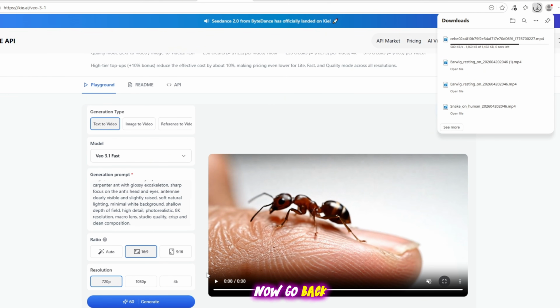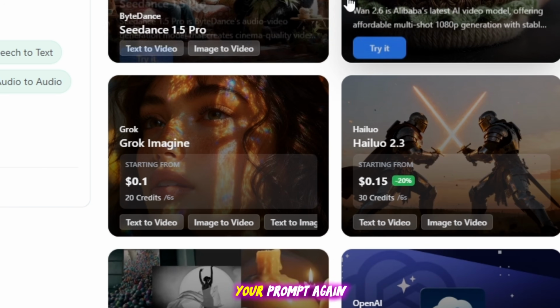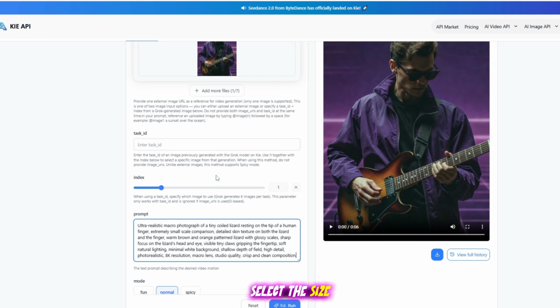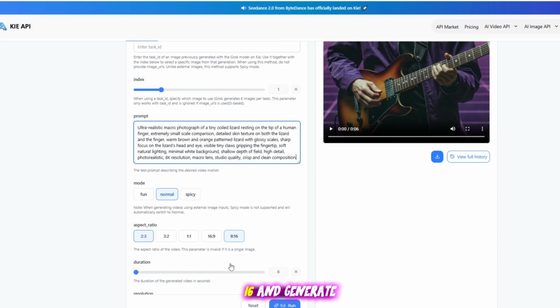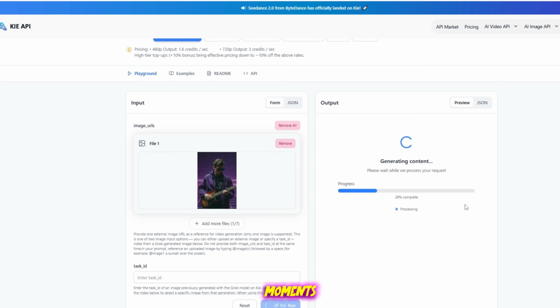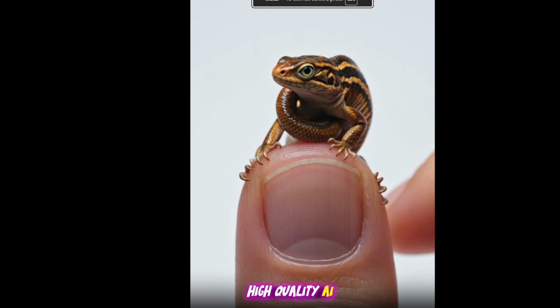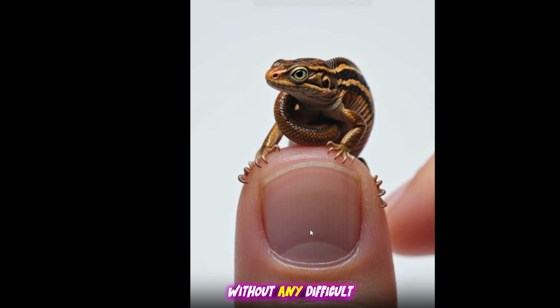Now go back, and you'll find another option called Group. Open it, paste your prompt again, select the size, for example 9:16, and generate another video. Within a few moments, your second video will also be ready. As you can see, the results are amazing. Final tip: you just need to do simple copy-paste work. And by using these tools, you can create high-quality AI videos daily without any difficulty.